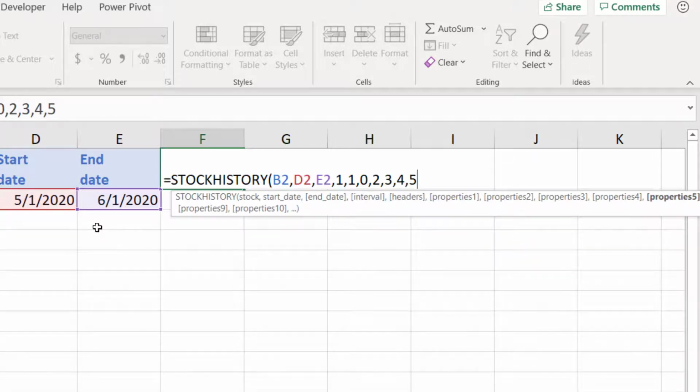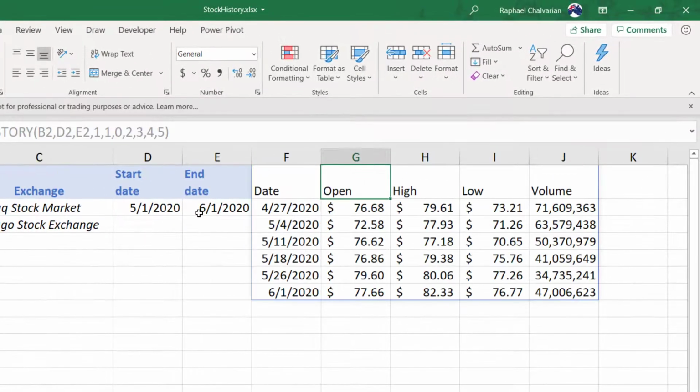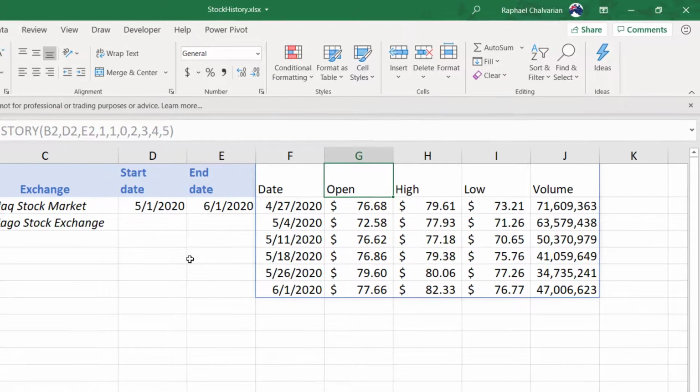So you can see this is a pretty cool and nifty function, not to mention very useful for some Excel users out there.